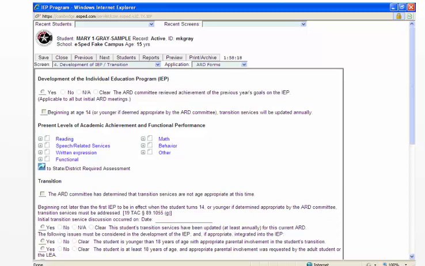Let's look at where you will write your PLAF. Click on the Development of IEP Transition screen. You will see that you can view the transition but not edit anything there. You want the present levels of academic achievement and functional performance section.